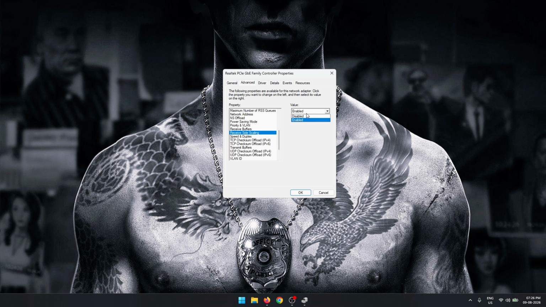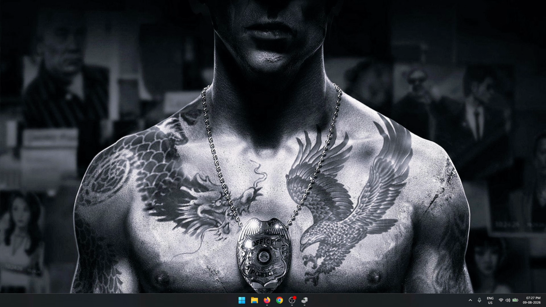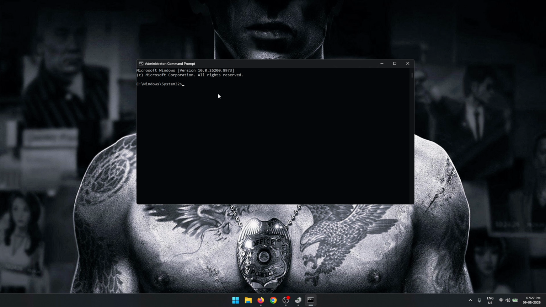Enable receive side scaling or RSS. Set all of the TCP and UDP checksum offloads to RX and TX enabled. Open up CMD as an administrator. Paste this command that is going to be in the description and press enter.